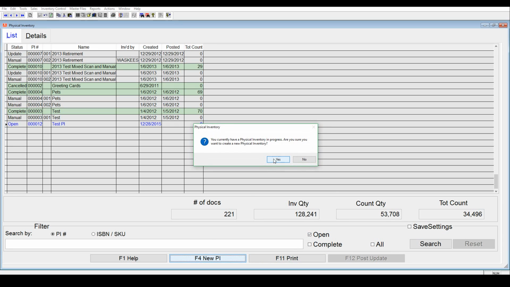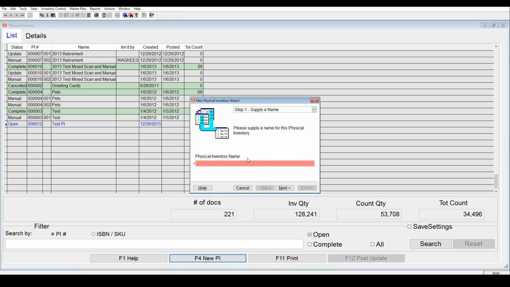First, you'll want to set a name for your physical inventory. This is pretty straightforward. We recommend giving it a name such as full PI-year. So a full physical inventory for 2015 would be full PI-2015. Next, we're going to choose whether this is a partial or full. If this is your end of year physical inventory, you're most likely doing a full physical inventory.